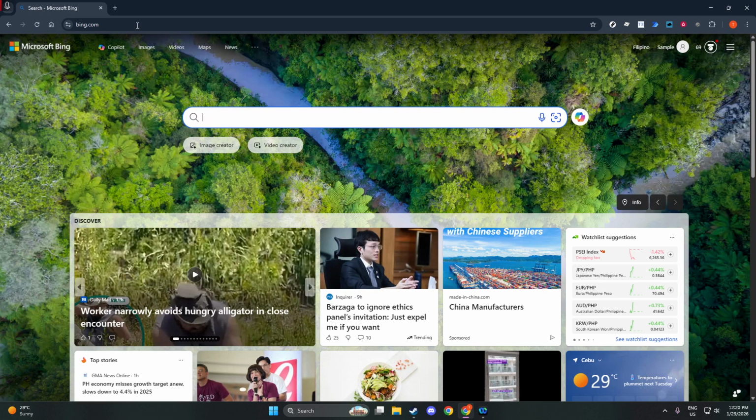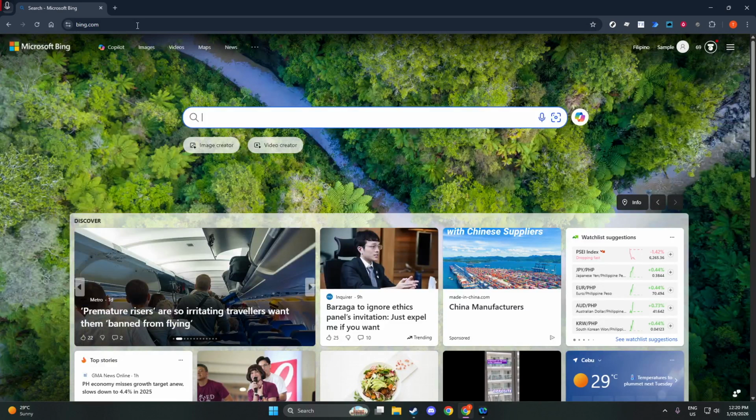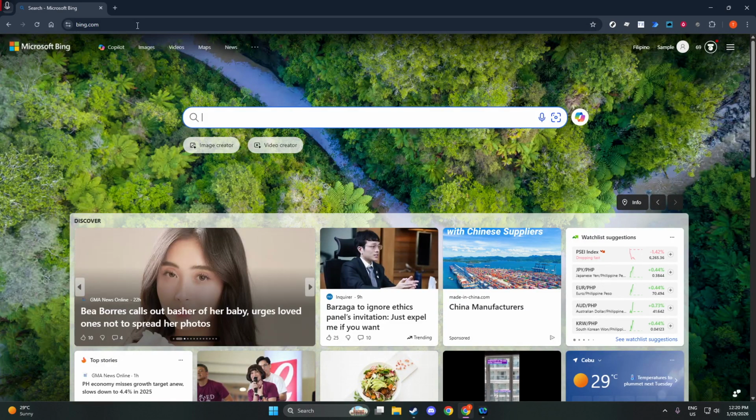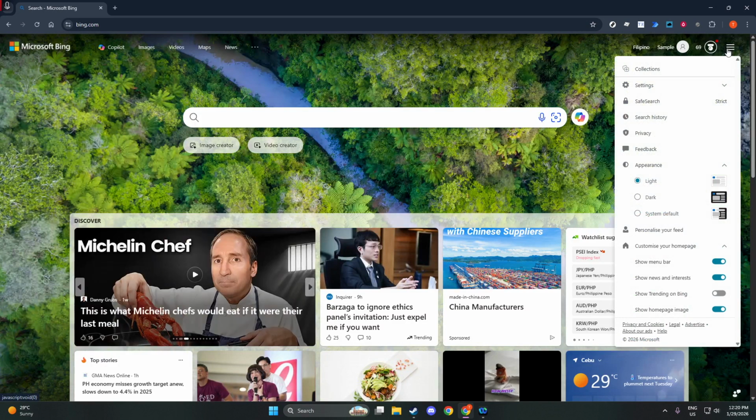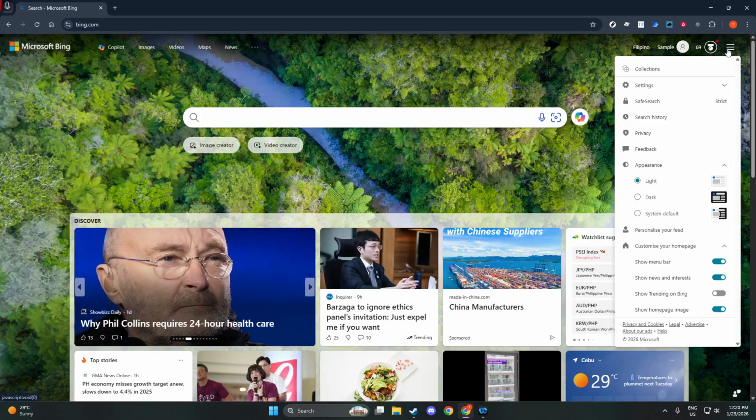Once you're on the Bing homepage, look to the upper right corner of the page. You'll see a small menu icon that may appear as three horizontal lines, often called the hamburger menu, or as a gear icon that represents settings. The exact icon can vary by device and layout, but it will be in that top right area. Click that menu or settings icon to open the menu.